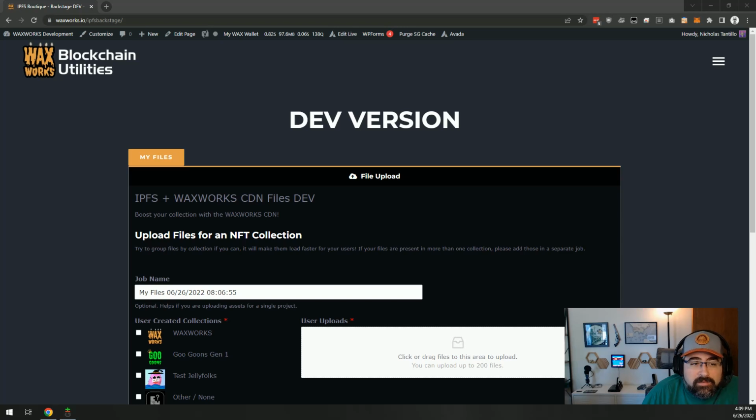Hey everybody, I thought I'd give you a quick look at what I'm working on here. It's an IPFS to dynamic NFT image creation tool. So what you're seeing here is the dev version of my new file management system.